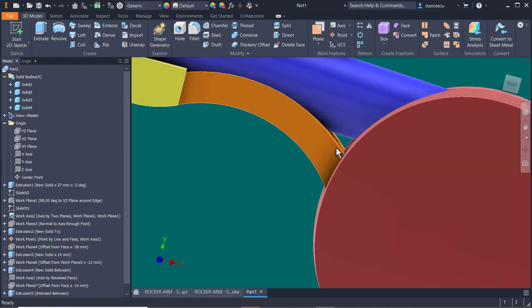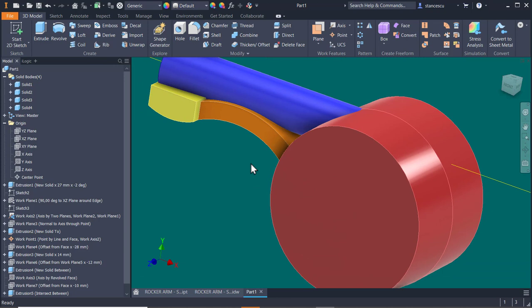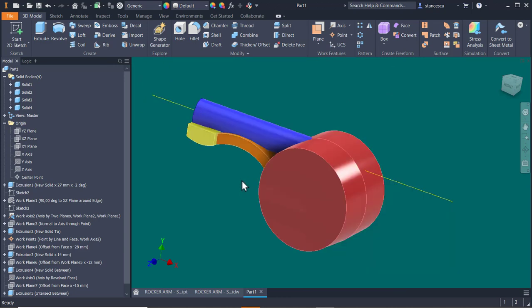Now you see there is a gap here. We have to fill this gap. Yes, to do this we create a new sketch based on another existing plane, which is somewhere here.